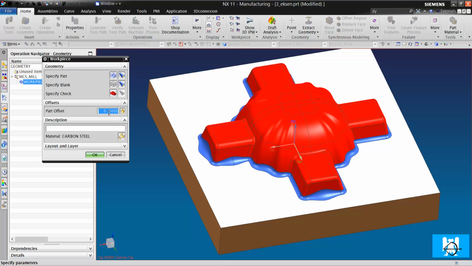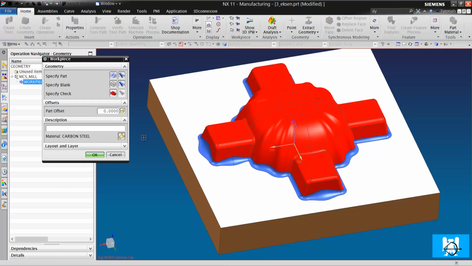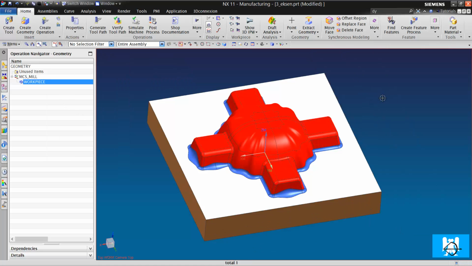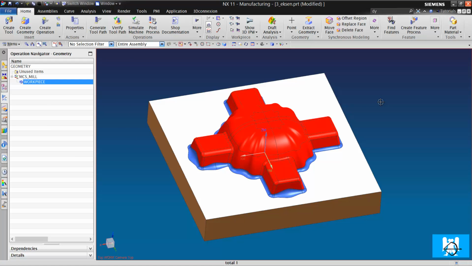In part offsets, when we write, for example, 2, it offsets the part in all faces. This choice, carbon steel or high speed steel or aluminum, doesn't change the toolpath creation, but in the automatic feed and speed menu, there is an automatic feed and speed definition, feed and speed library. You can find a video about it on my channel. It is used in that option. We click OK. Now we have defined our part and blank. It's the first step of all CAM operations like NX. That's all for now. Thank you for watching. Have a nice day.